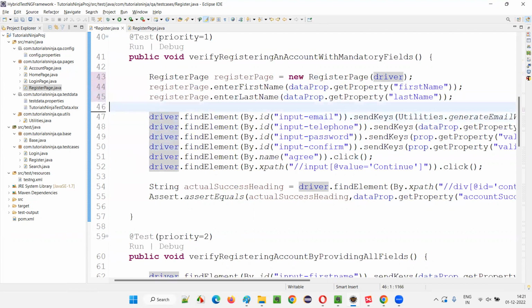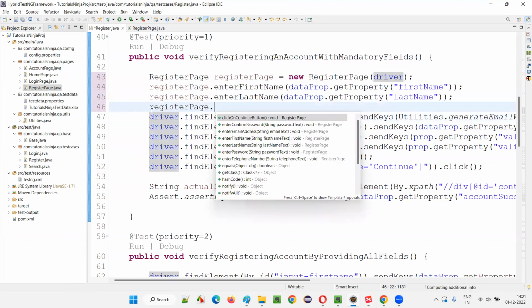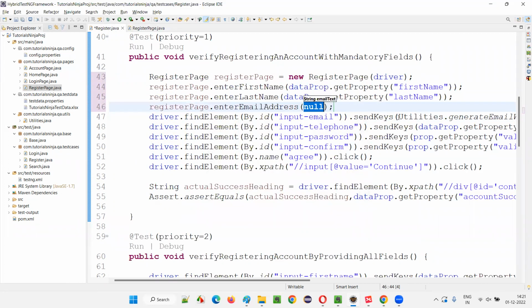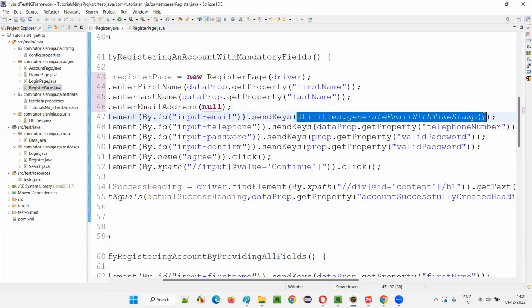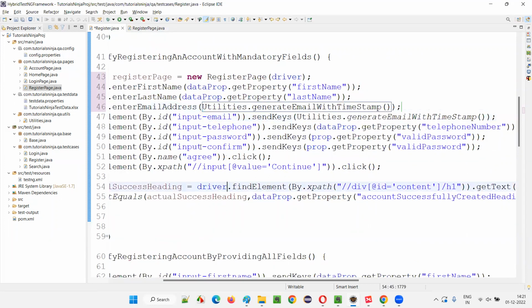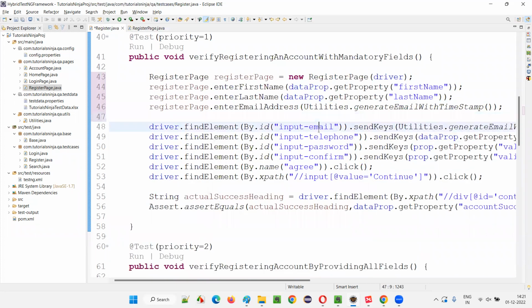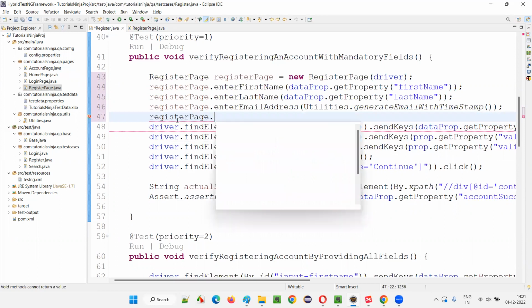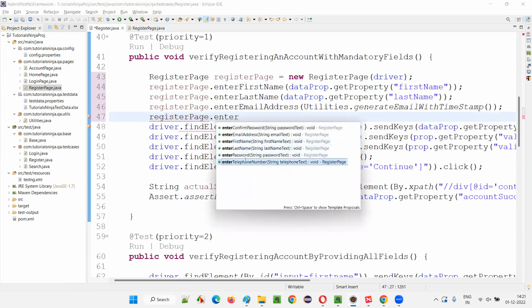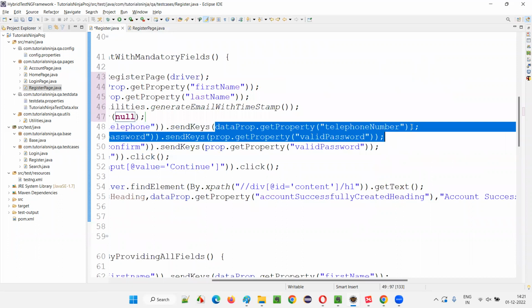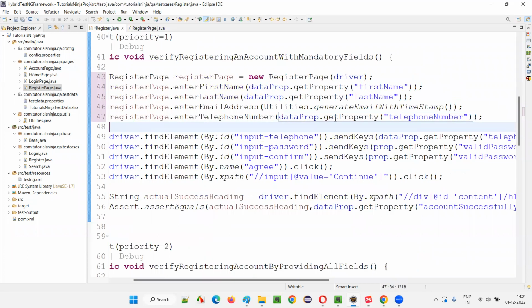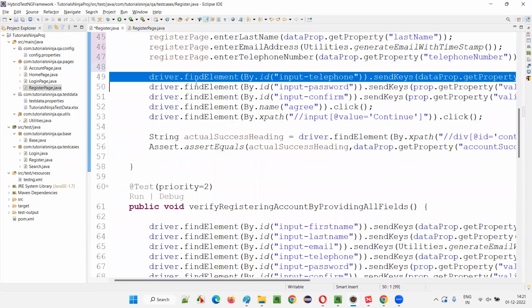Now register page dot enter email address. I'll copy this part. Then this is not required. Then register page dot enter telephone number. Copy this telephone number that you have to pass. Then remove this part.